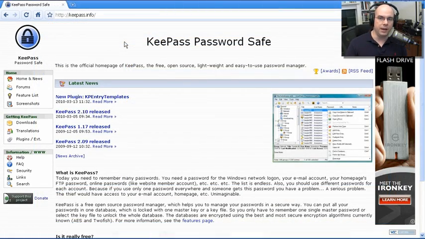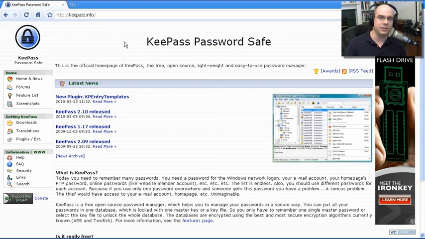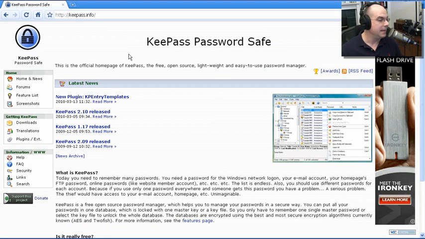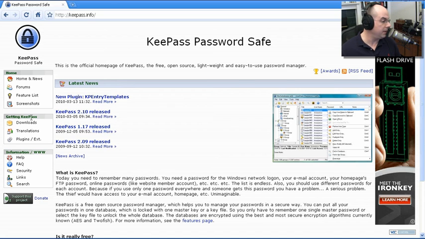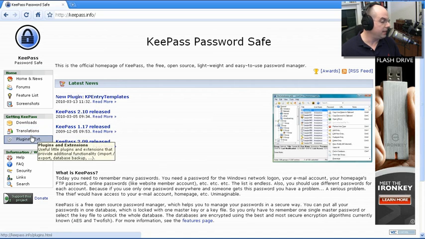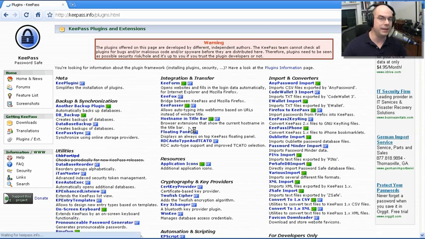I mentioned that there are plugins that you can use with KeePass, and there are some really, really nice plugins. You do have to keep in mind, though, that the plugins used in KeePass are things that are not necessarily created by the people who made KeePass to begin with.